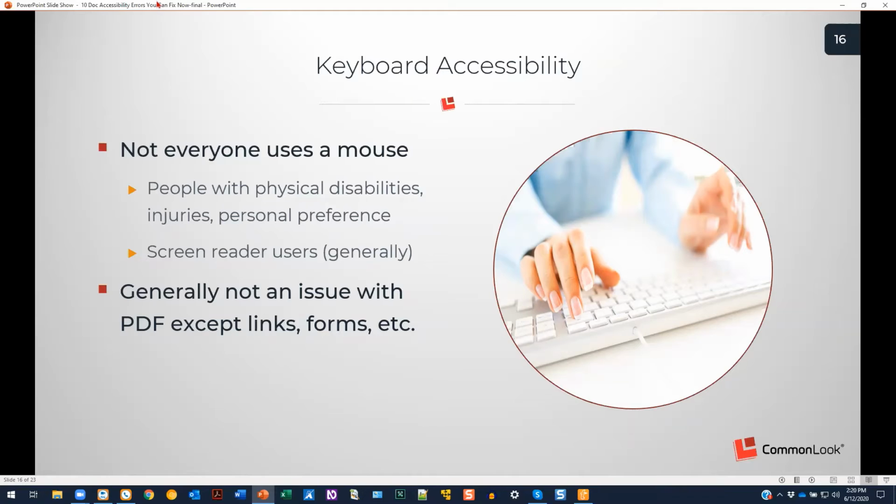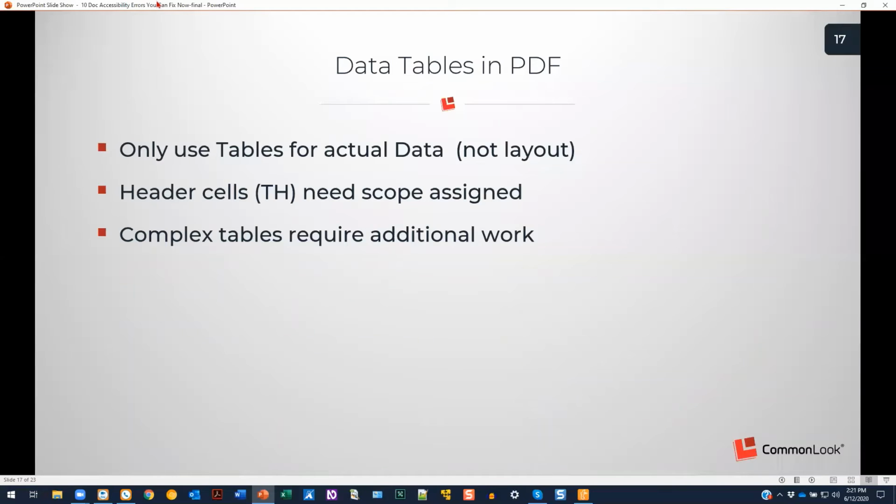Now, the nice thing about PDF accessibility and keyboard functionality is that, generally speaking, with the PDF processors that are available, keyboard accessibility is not really that much of an issue as long as the PDF is tagged correctly so that you get that navigation functionality. With the exception, as I mentioned, of links and forms, making sure that their tab order is set correctly as well. Finally, tables, right? Everybody loves a good table in their documents or probably on their websites as well.